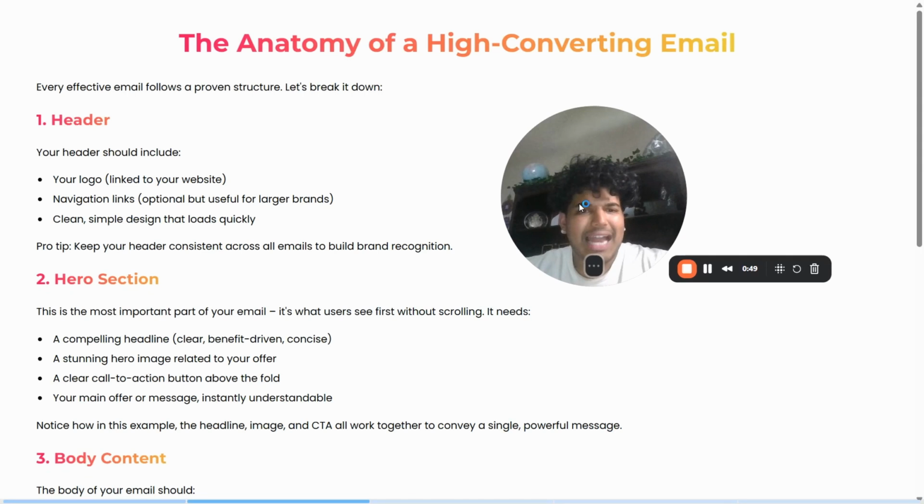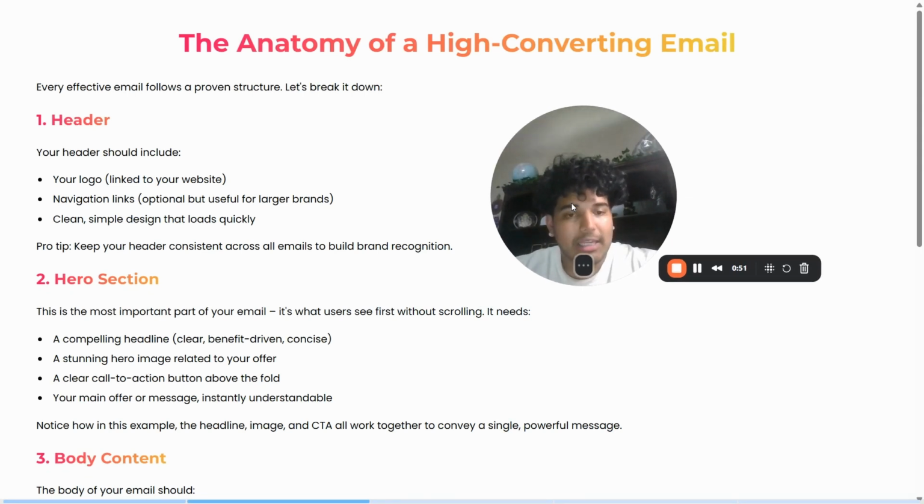So what is the anatomy of a high converting email, right? What makes an email convert so well, right? Number one thing that is in a proven converting email is the header, right? Your header should include your logo, which is linked to your website, navigation links, right? This is optional, but way more useful for larger brands. If you're a smaller brand, try not to have navigational emails just to make sure you guys have a good centered reputation, and clean, simple design that actually loads quickly. Pro tip, you want to keep your header consistent across all emails to build actual brand recognition, right? So every time people check their emails, literally from the second they load up, see the color, they know exactly who it is. That's the goal that we want, right?